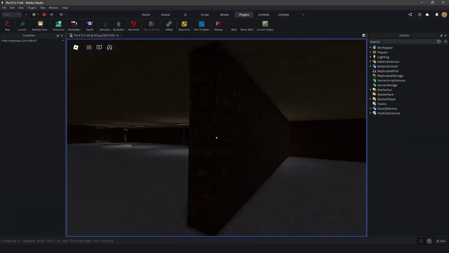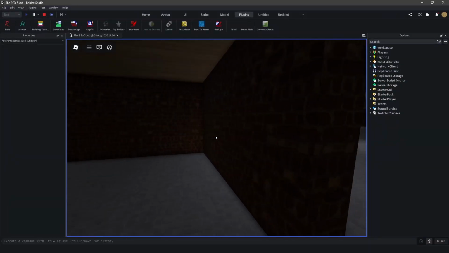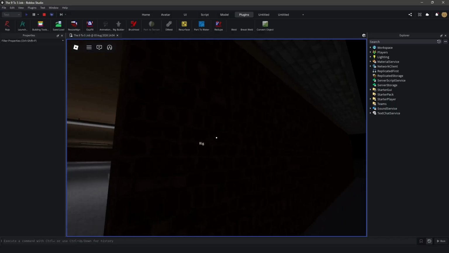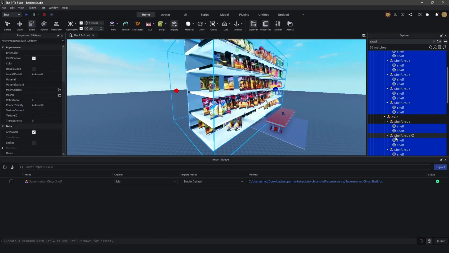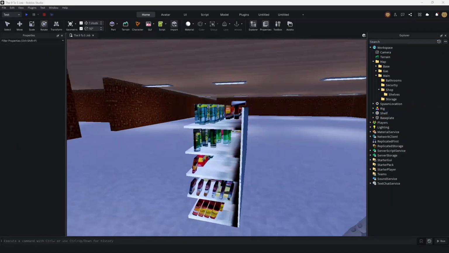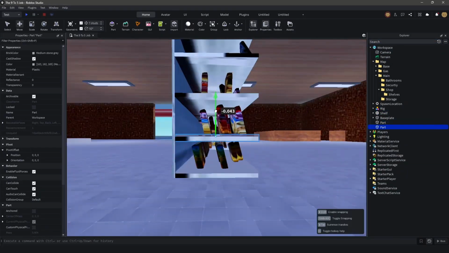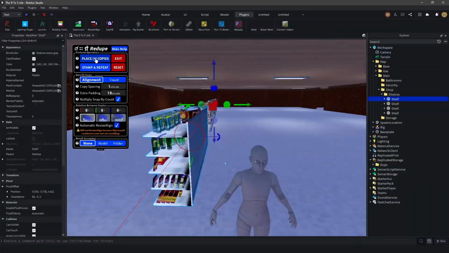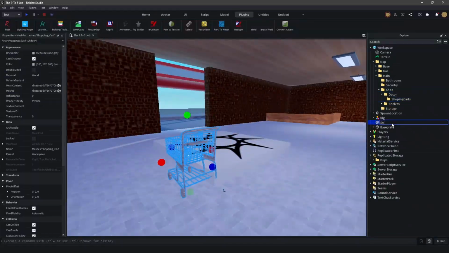Here's how the game looks so far. I then used this website called Sketchfab where I found this great shelf model, and I used a bunch of other assets from there too. And now we can finally start to add props around this place and make things look a little bit less bland.